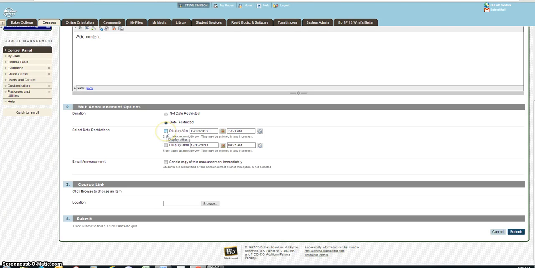We will use the display after today's time, so today is December 12th and it's just after 9:20, so we'll go ahead and display after today. And then what we want to do is send a copy out immediately. Alright, and we'll check this box. What this does is as soon as you post the announcement into your course, it will also email this announcement to all of your students, which is a great communication tool.